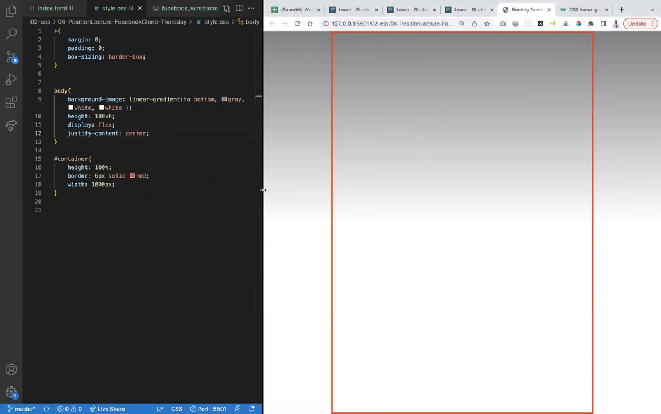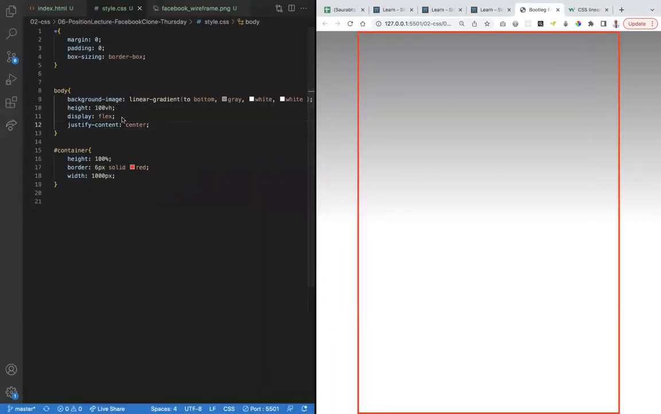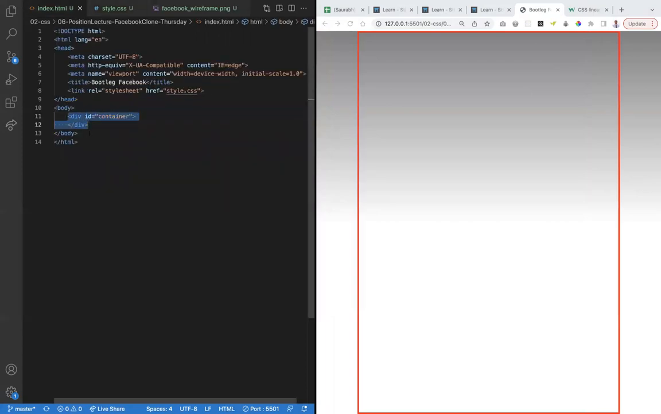Or another way to do it, because remember, I targeted the body because if I want to align this, I want to find its parent, it's the body, and I could do display flex. I could do that just to center one thing.